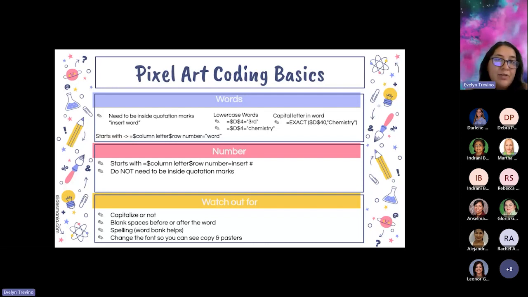Spelling, we might have a couple of students who are dyslexic. In that case, I would recommend a word bank within the assignment so that way they can see the spelling. And then another thing I always recommend, change the fonts so you can see people who try to copy and paste, because these students do not know how to copy and paste without it showing.